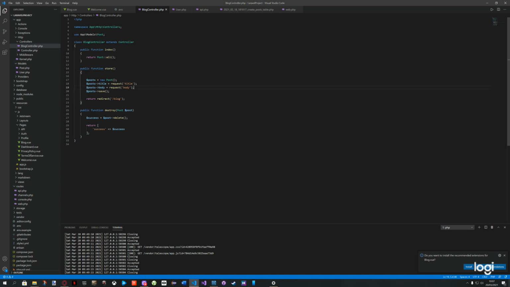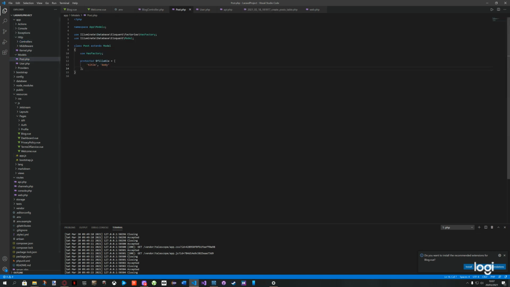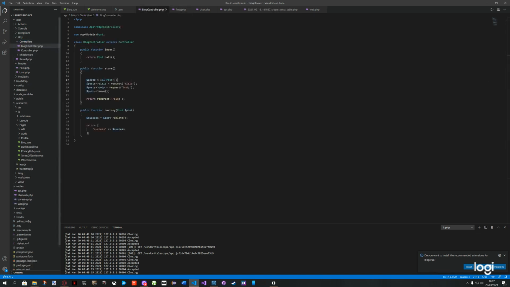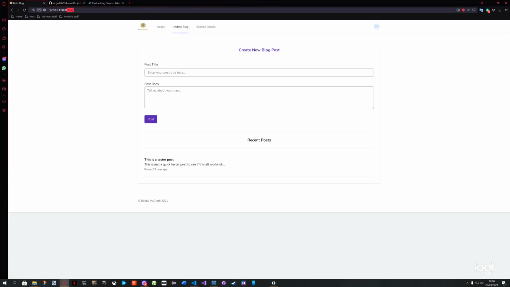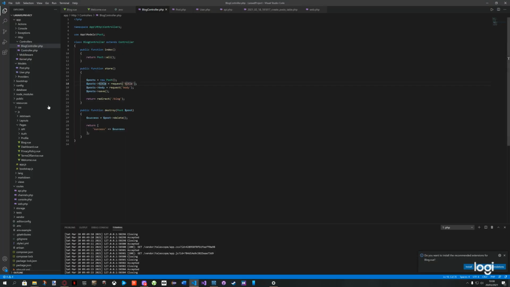What we do is create a new variable called posts, and make that equivalent to a new Post. A post is simply a model with a title and a body, and we make the title equivalent to the title, and the body equivalent to whatever's entered into the body field just here. Once that's been completed, we simply redirect back to the blog URL just here. So it's a very, very simple little system when you click the button there.